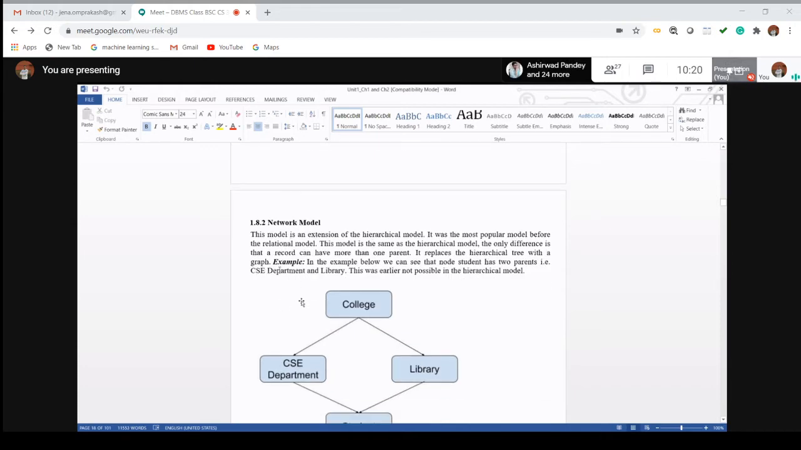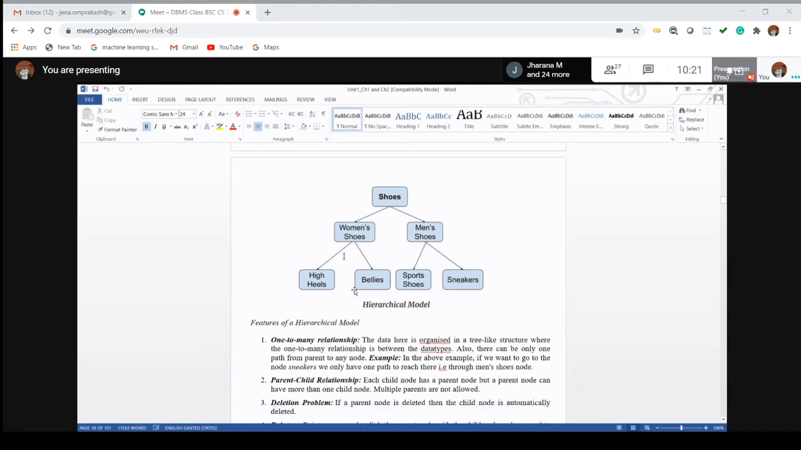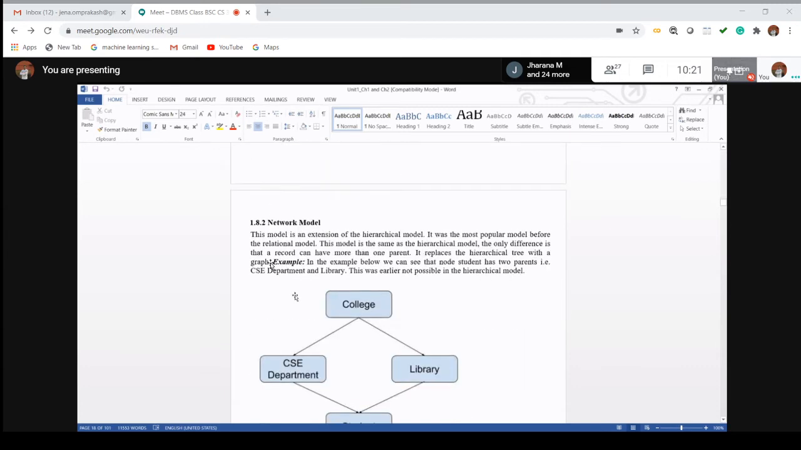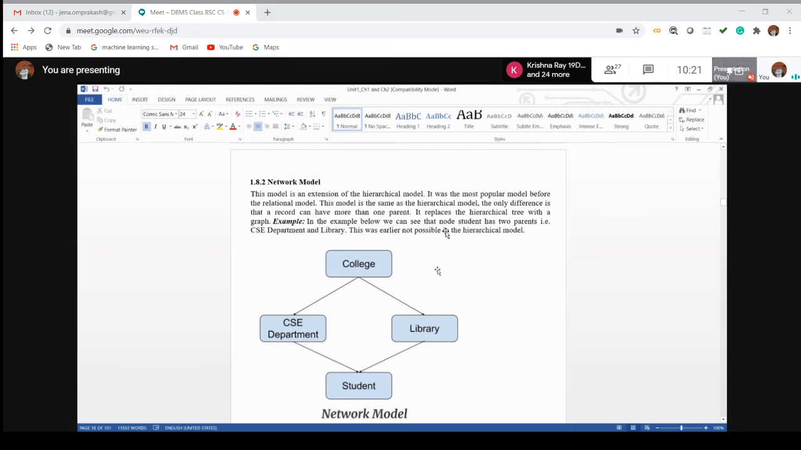If we say there is a network model, what is the difference from hierarchy? You can check. If it is a shoe, it is men's or women's shoes. There is no relationship between man and woman. If it is a woman, then it will be high heel or bell like this. Or for man, it will be sports or sneaker like this. There is no relationship between sports and sneaker. But if it is a network model, then one can easily be connected with the other to find out the results.